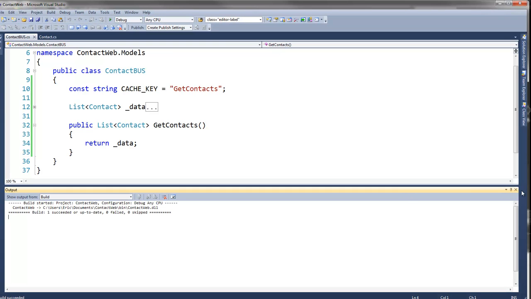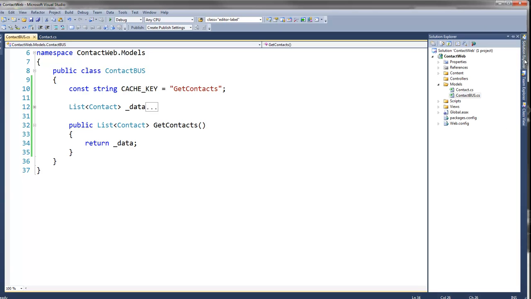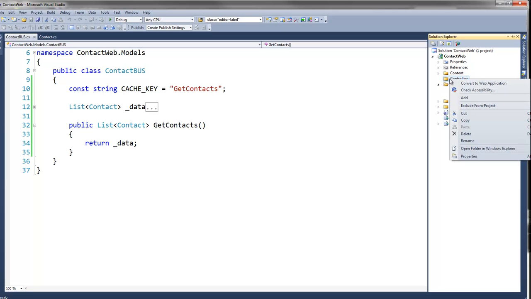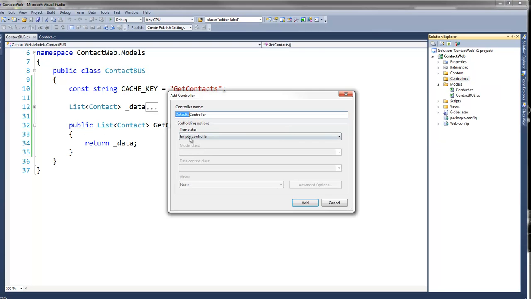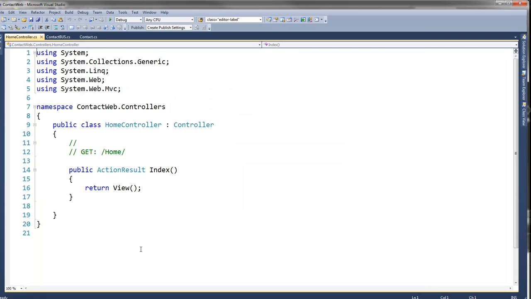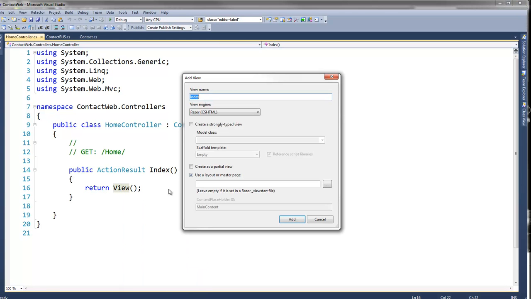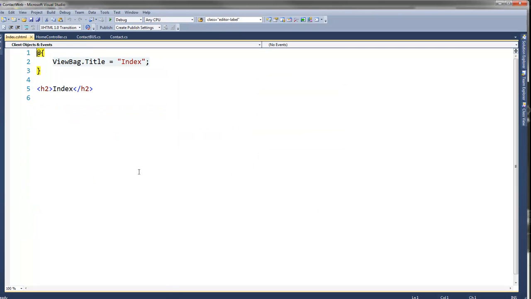Okay. So let me actually open up my Solution Explorer. So right now, let's go in here and let's put in a controller. We don't have a home controller yet. Let's put one in. So we've got our home controller. It's an empty controller. We'll click Add. Let's create a view for this controller. This is not going to be a strongly typed view. And we'll go in here, and we'll click on Add.